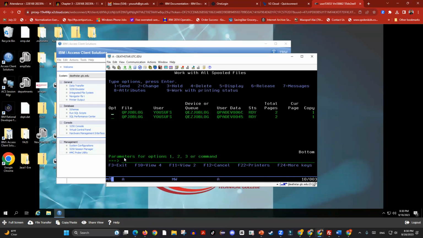Okay. I have 2 jobs sitting in the spool file for me. Do you guys have any jobs sitting for you in the spool file? Yeah, I have one. Okay. Yep. So this actually tells you that the spool file, the name of the file is QPJOBLOG. It has 2 pages in it. The status is ready. You can send it to the physical printer if you want to print it.